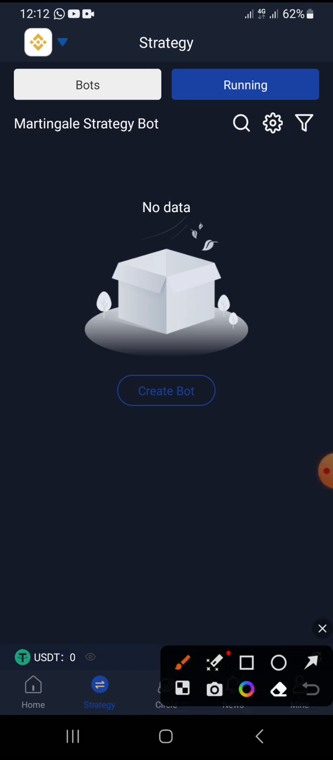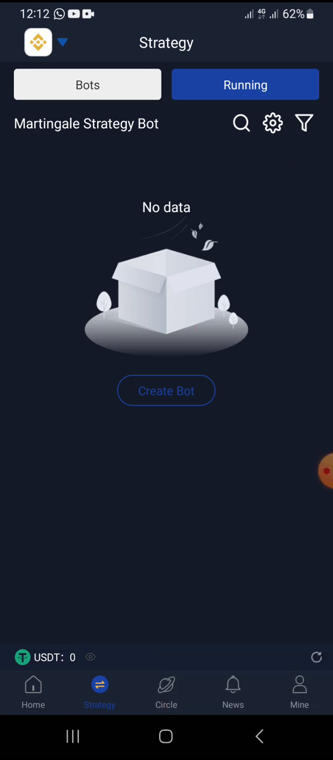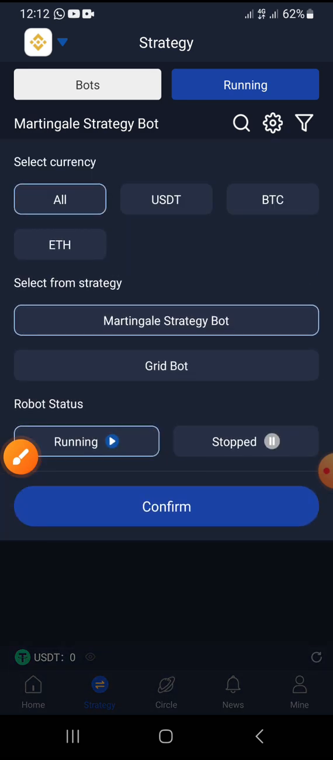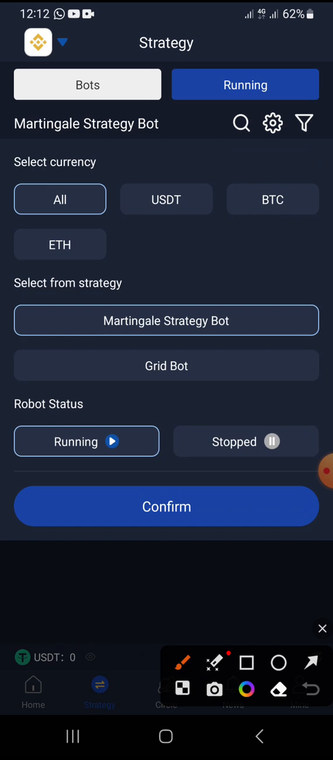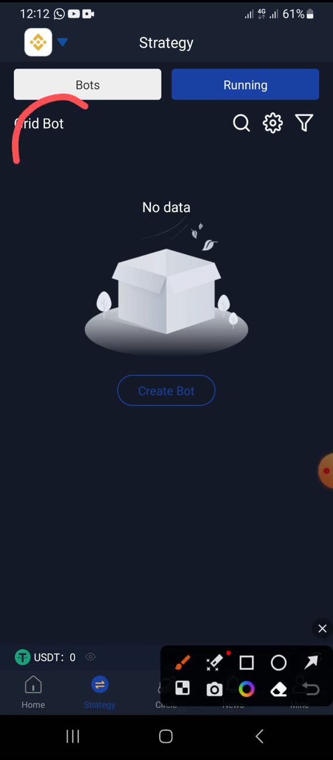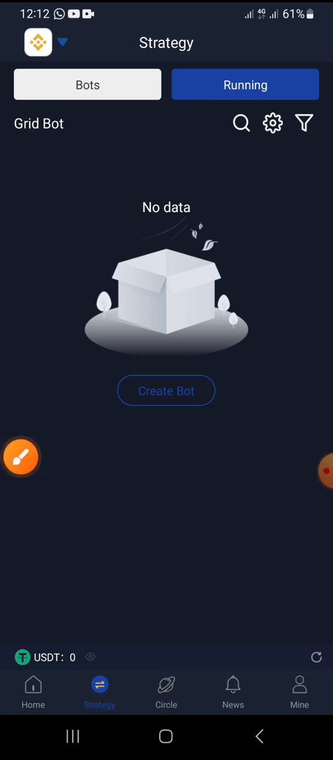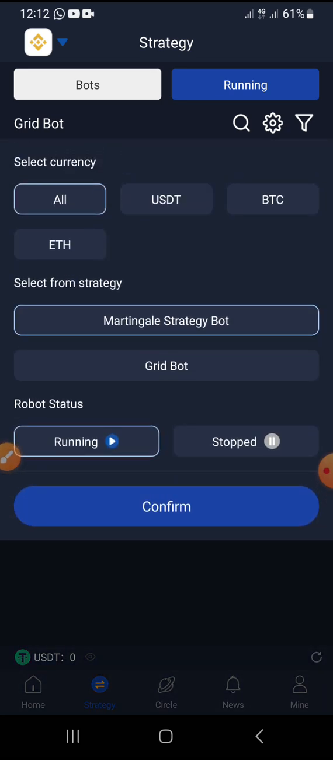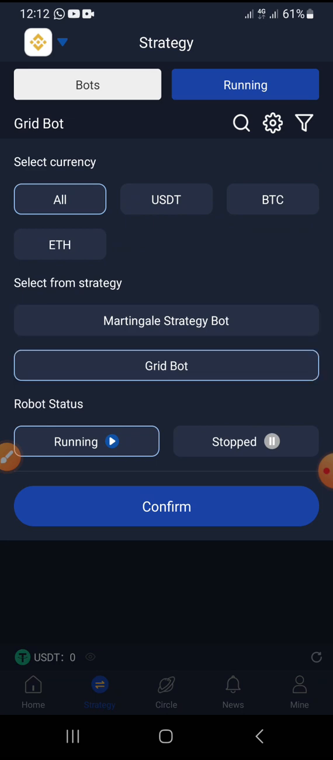So when you tap on filter, you are able to change from Matingo to grid, because you can have two robots running within your Royal Chew trading software. When you check on Matingo, it has been set by default, but I can change it to grid. I just tap here and confirm, and grid has come to this section. So it's for me to change. You can have two bots running at the same time, but you just change them here on the filter. You either confirm Matingo or confirm grid bot, and you can see the robot status.